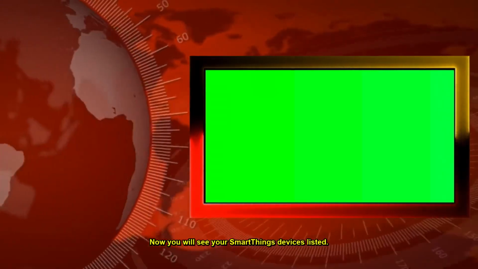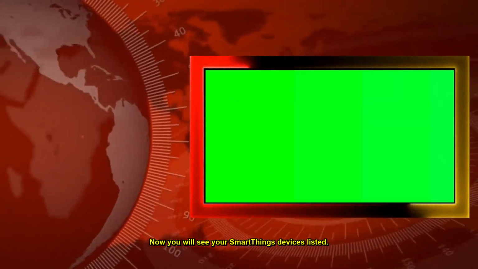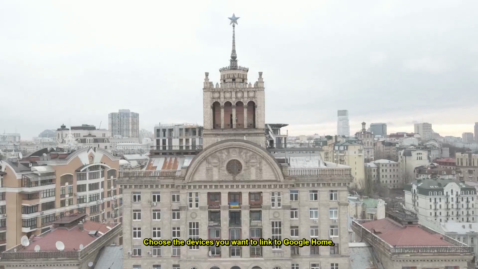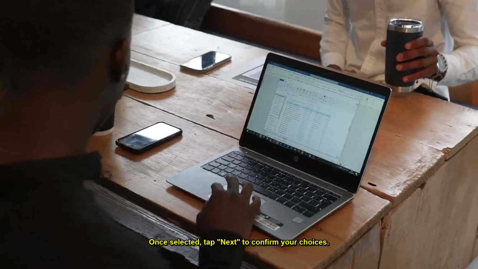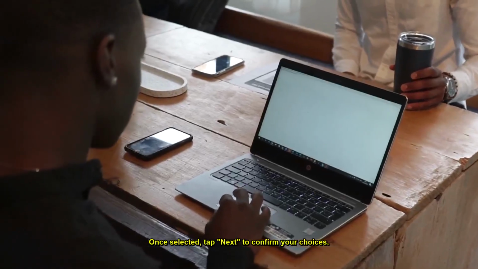Now you will see your SmartThings devices listed. Choose the devices you want to link to Google Home. Once selected, tap Next to confirm your choices.